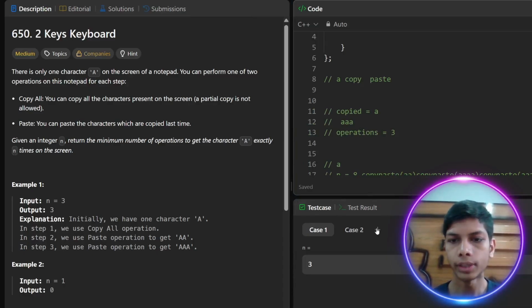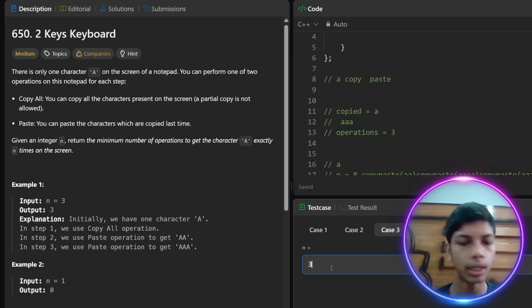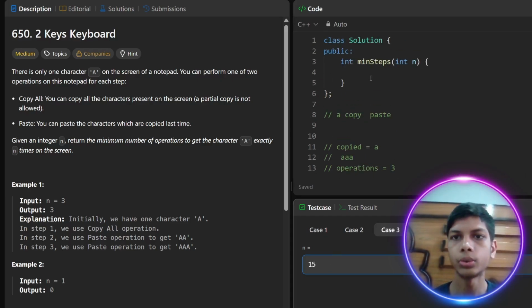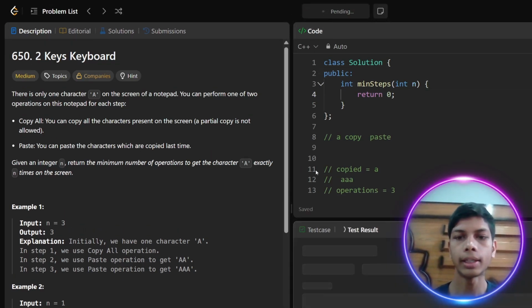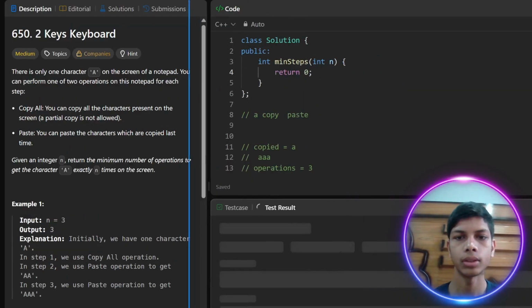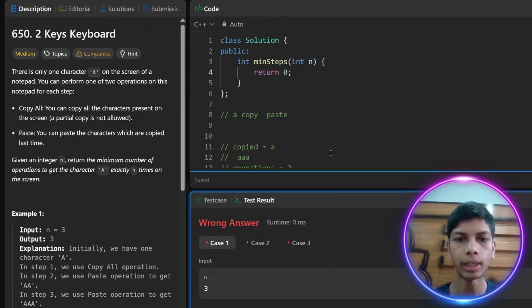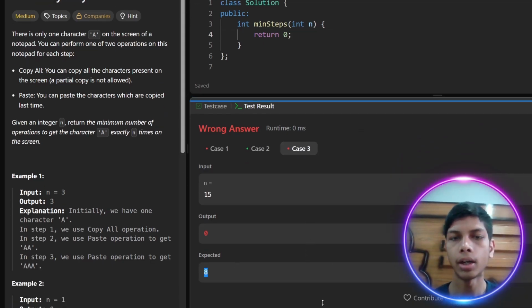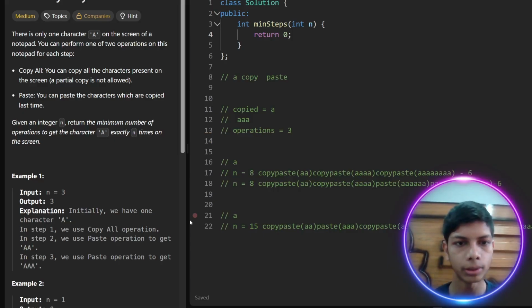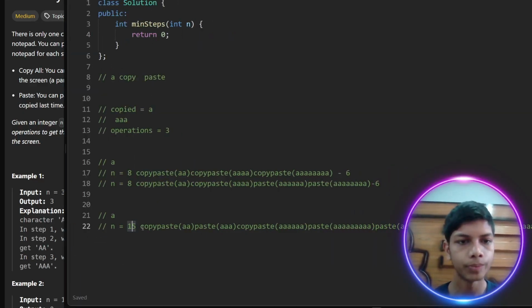For n equal to 15, let's see how many operations are used. So we will return here 0, and we will see how many operations are used for n equal to 15. So we will get our result in no time. So let's see, for n equal to 15 we got 8 operations. And how many operations did we use here? 2 here, 3, 4, 5, 6, 7, and 8 operations. We used 8 operations, so I'm correct.